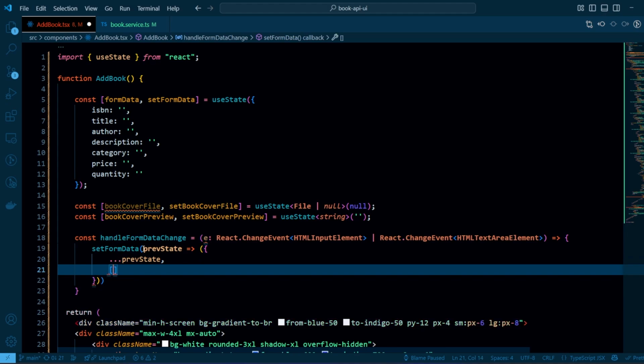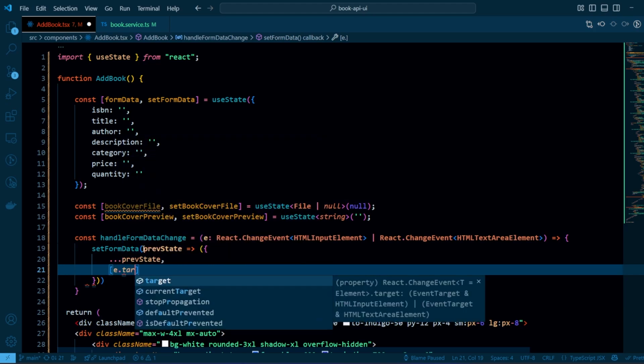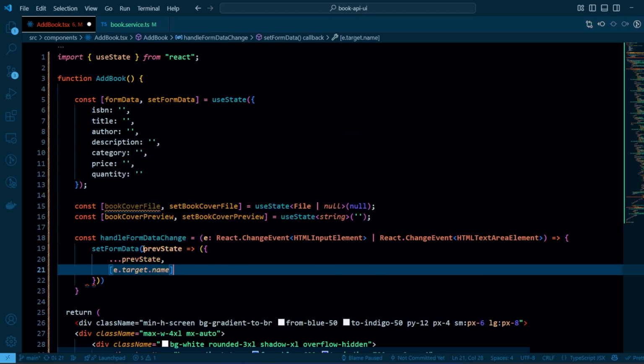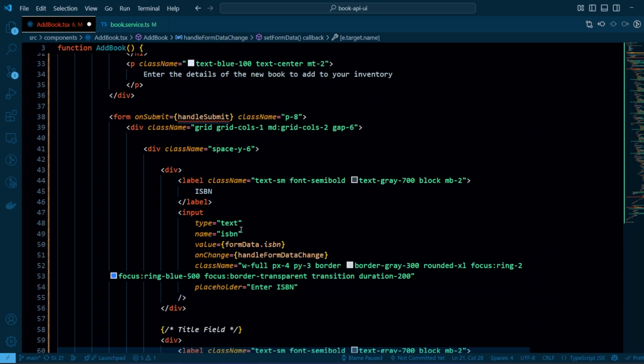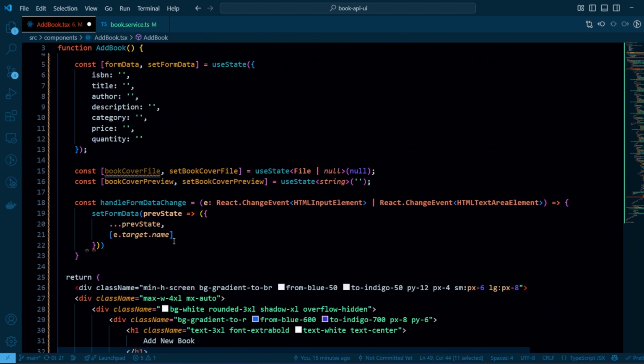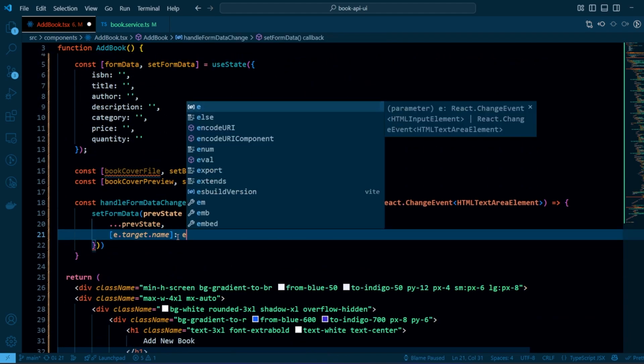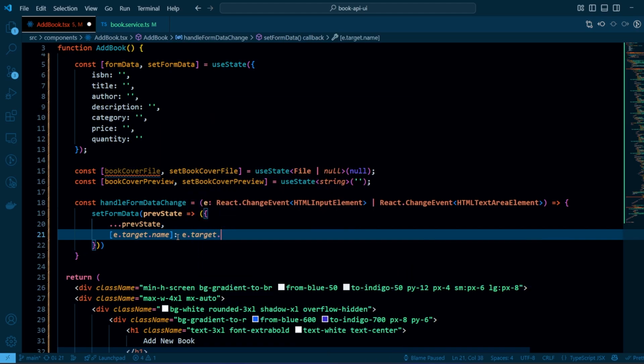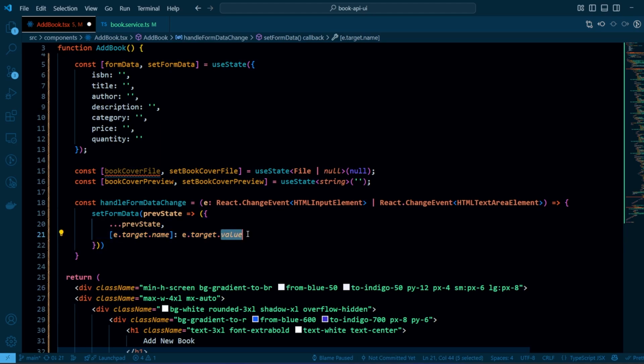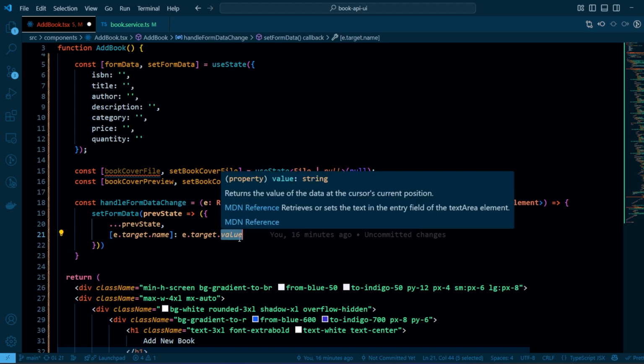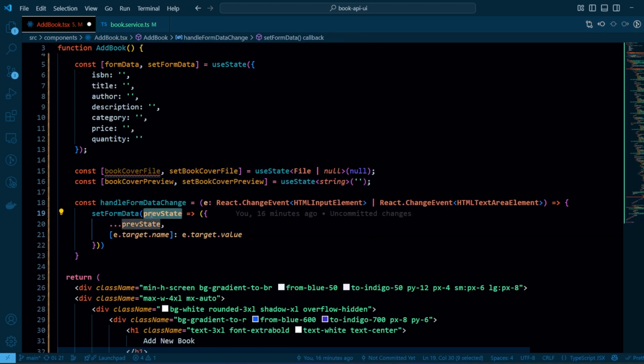How do we make the changes to the previous state? So we will pass e.target.name. This target.name is nothing but this name. Okay, so for that field it will identify it and just give it the value. Now what is this value? It is what we are writing in the field. So suppose in the title field, currently it is empty. Now as you write the name of the book, this set form data basically gives you the previous state.